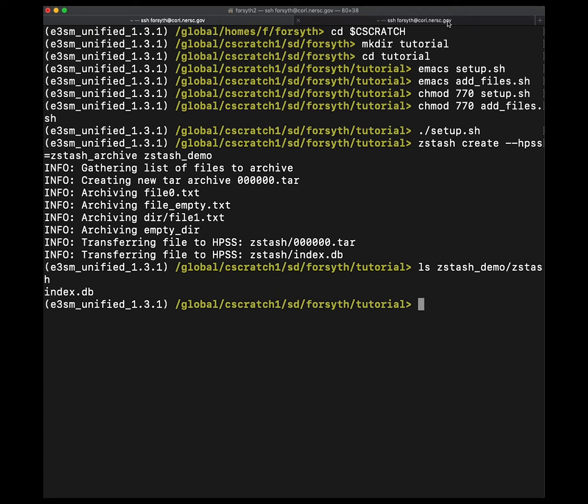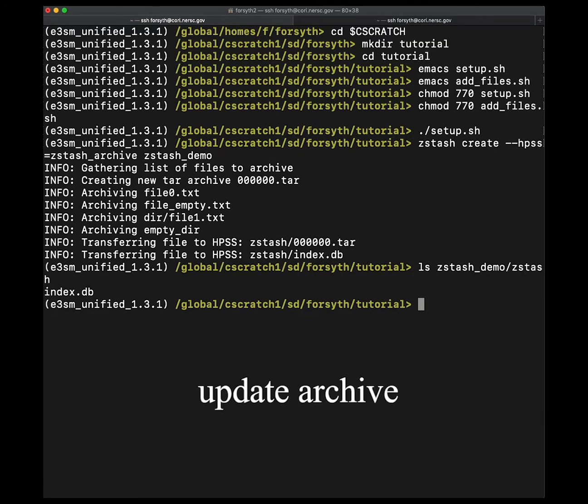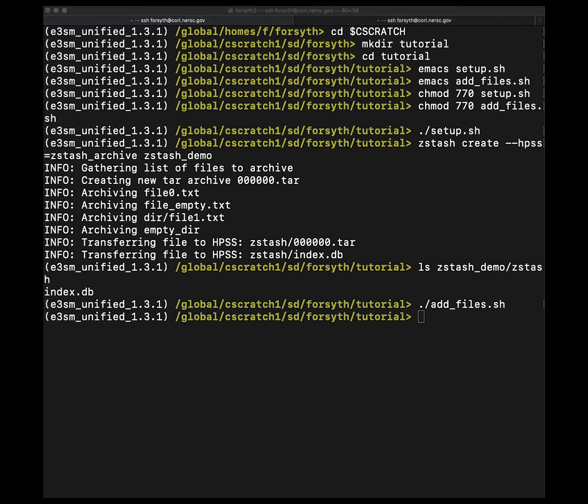We'll now go to the HPSS window to look at the HPSS archive. You can see that in addition to the index.db file, there is also the tar file created from the source directory. Switching back, we can now add more files with the add files script that we created earlier. We'll then want to change directory into the source directory, which we've called zstash_demo. We want to do this so that we can run the update command.